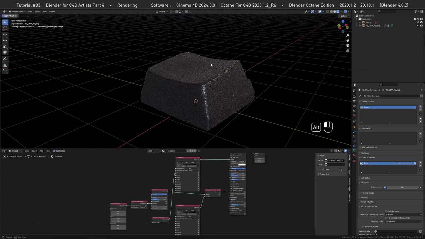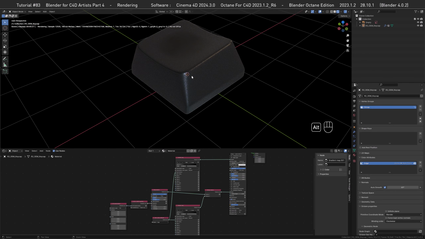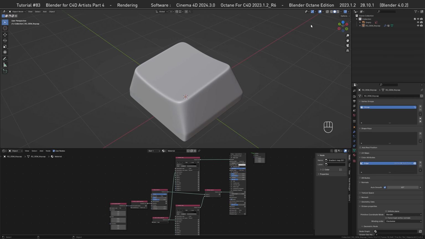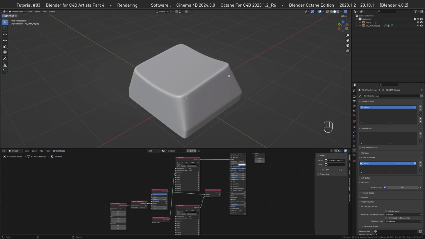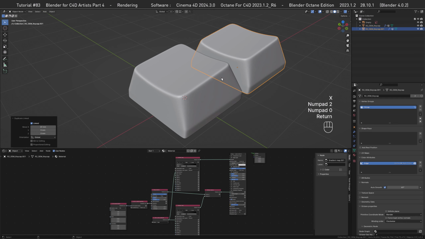Alright, so this was the state we left our keycap in the last tutorial. And if you don't know, we did the modeling and the shading in the previous two parts. So if you're interested, upper right corner. So let's go out of shading mode here and then duplicate this keycap. We have a special command here. This is instead of Shift D, Alt D, and then go X and 20. So we move that on the X axis to 20 units.